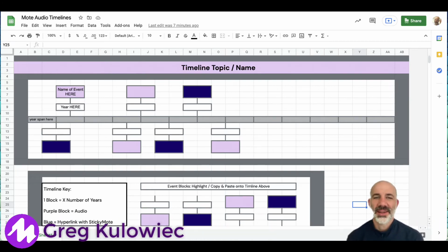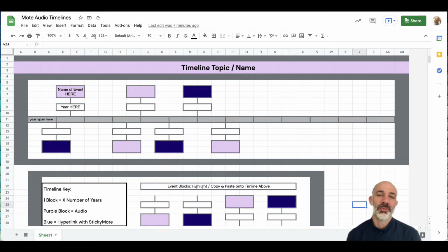I'm an education advocate for Mote, and I'm actually a former high school history teacher, so I'm really excited to share this idea of creating audio timelines with Mote in two different environments, and I have two templates mocked up for you. One is going to be in Google Sheets, and the other one will be in Google Slides. So I'm going to explain and walk through the template, get you up and running in both environments so you can start creating audio timelines with Mote as well.